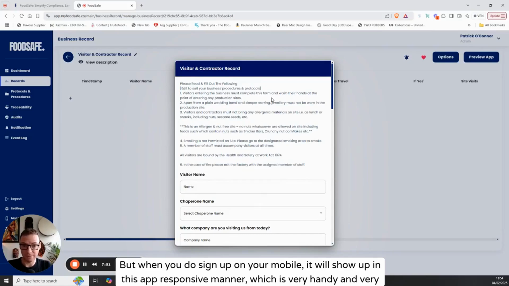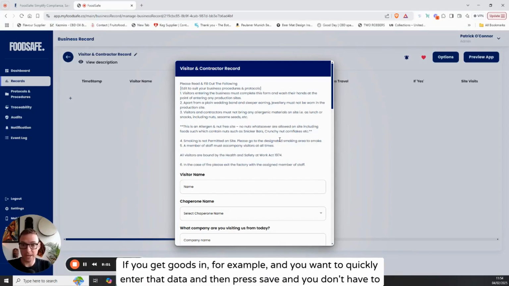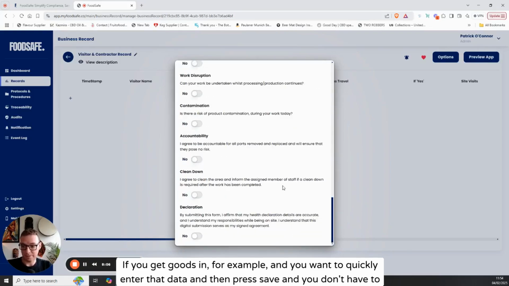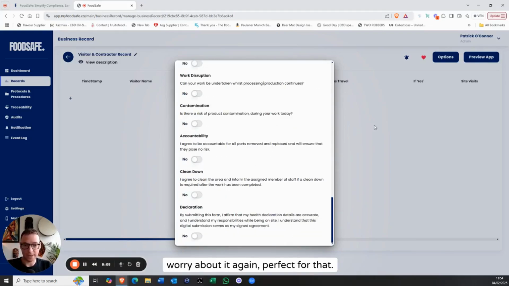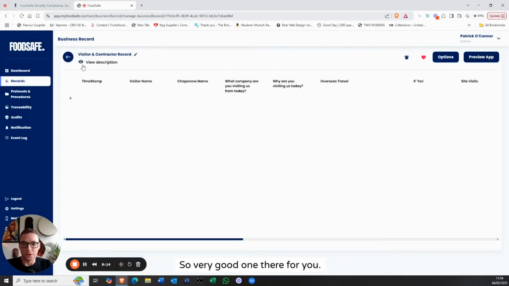Which is very handy and very useful when you want to enter records on the go, when you're running around your factory or your manufacturing facility. If you get goods in, for example, and you want to quickly enter that data and press save and not worry about it again, it's perfect for that. And this is the whole reason why the platform has been built. So very good one there for you. That's all of these functions here.